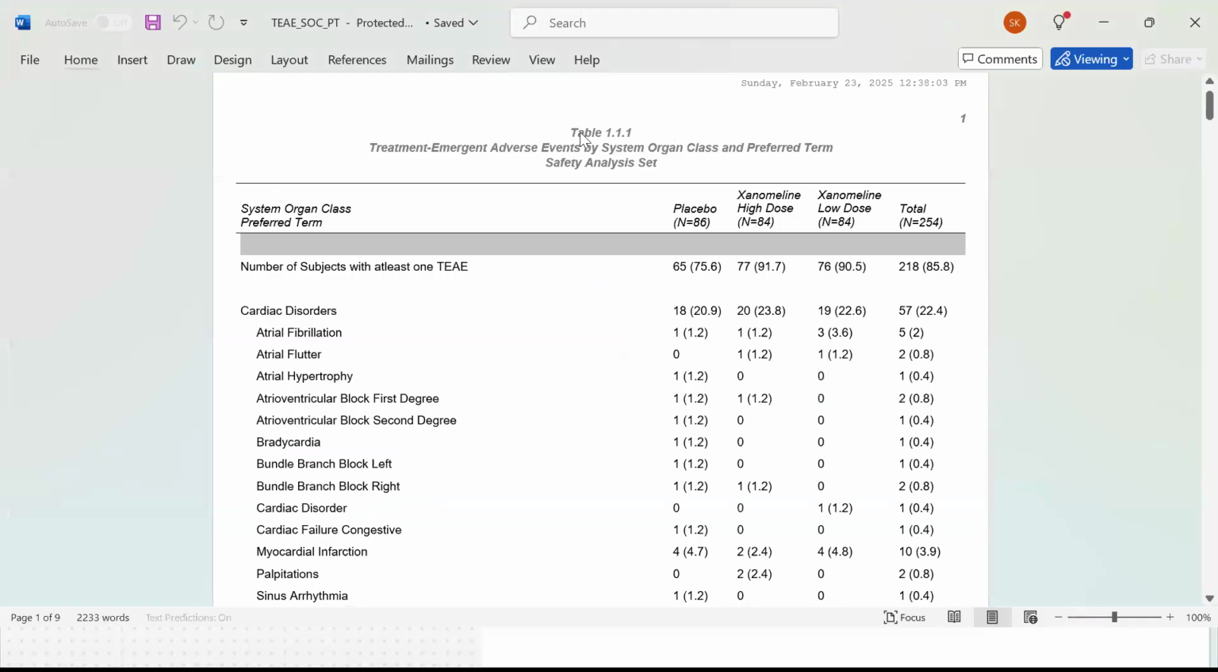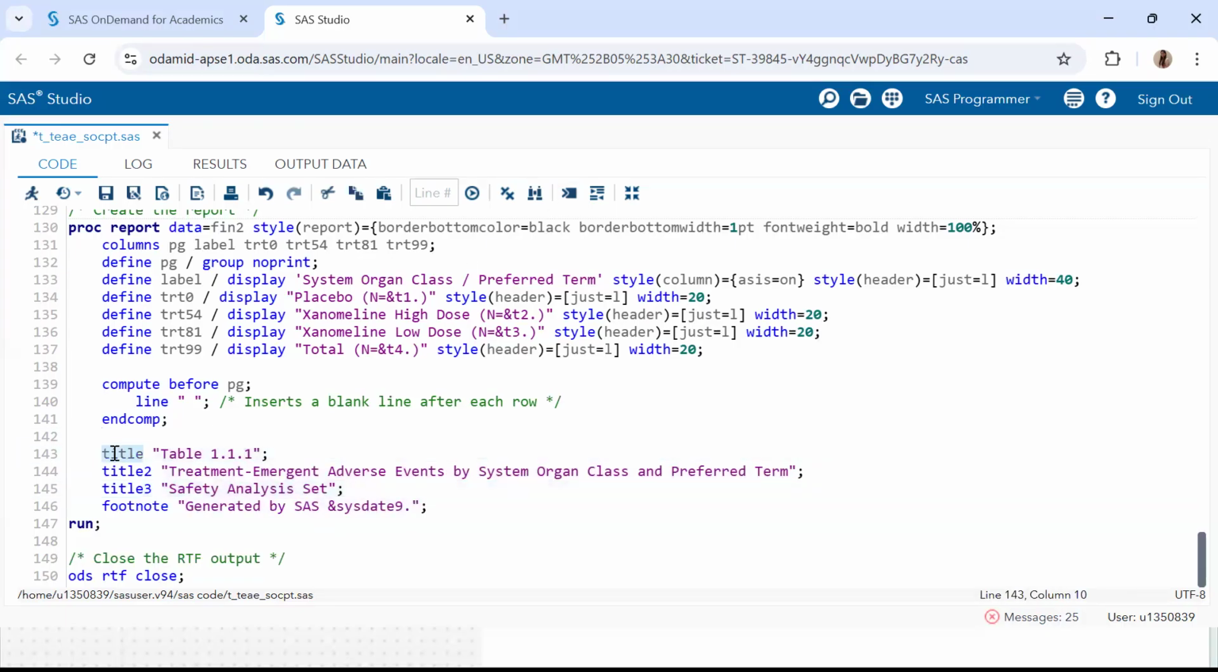In my title, I want to display three titles. The first title is my title table number. The second is my title table description. The third is my population set, which is being used. So for the first title, I have used the title keyword and given in brackets the title which I want to display, which is the table number. The second title will be title 2, title 3 for the third, and so on, if we have any further title 4 and more than that. So here I have given the table description and the population set as my third title.